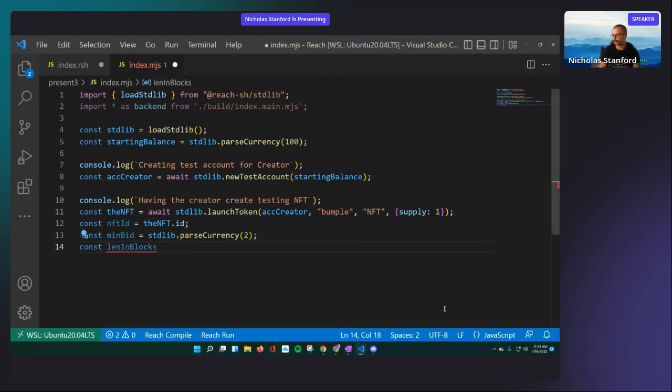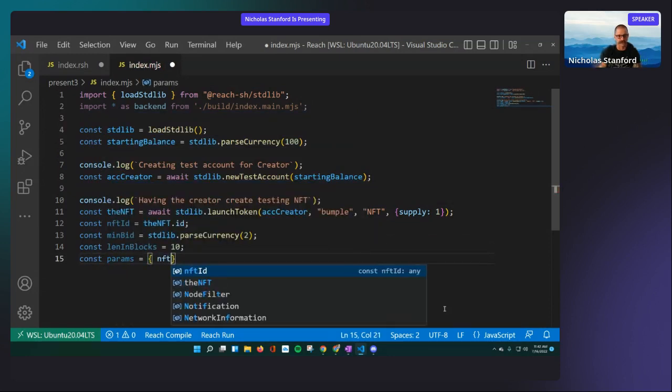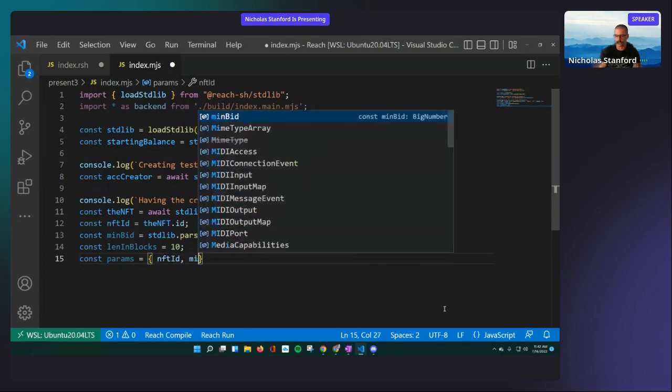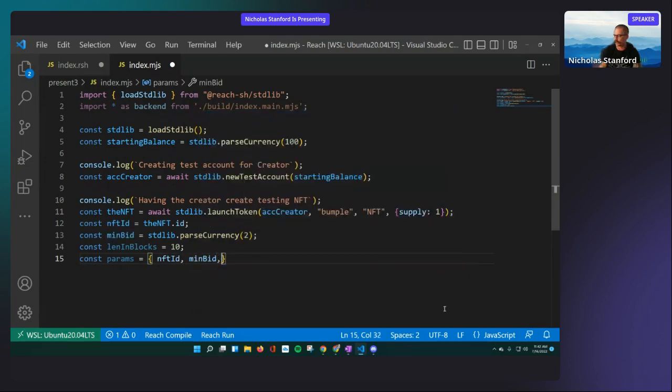We're going to say const length in blocks. Well, let's just hard code that one. That's 10 blocks. And now let's set the actual params into an object. What are our params? Well, it's the NFT ID that we just collected. It's the minimum bid that we just created. And it's the length in blocks that we just denoted. Okay, well, now we have our NFT information stored in this params object.